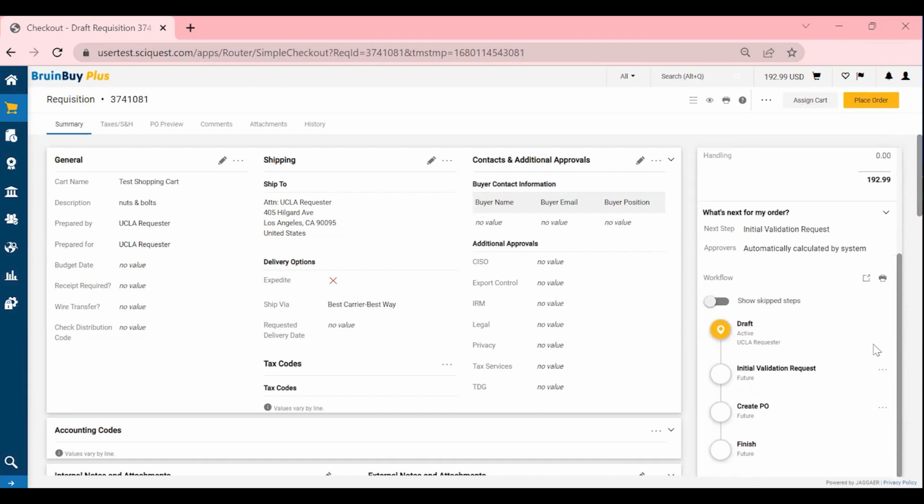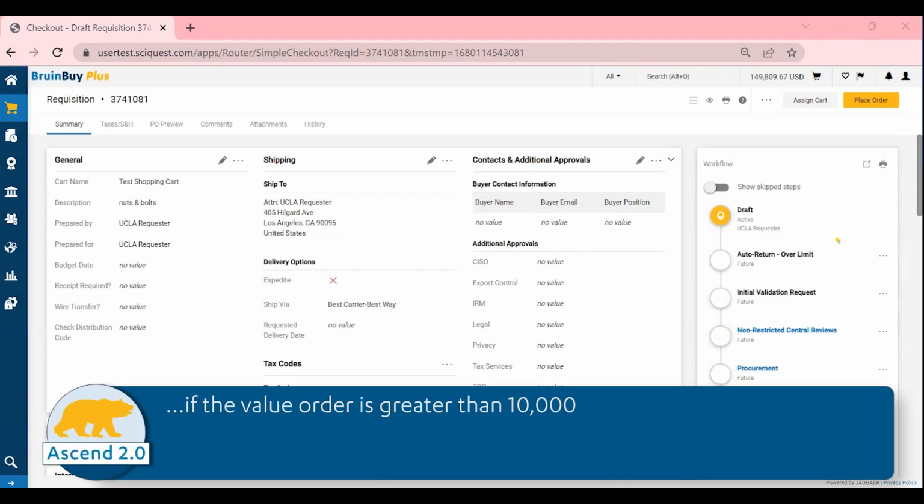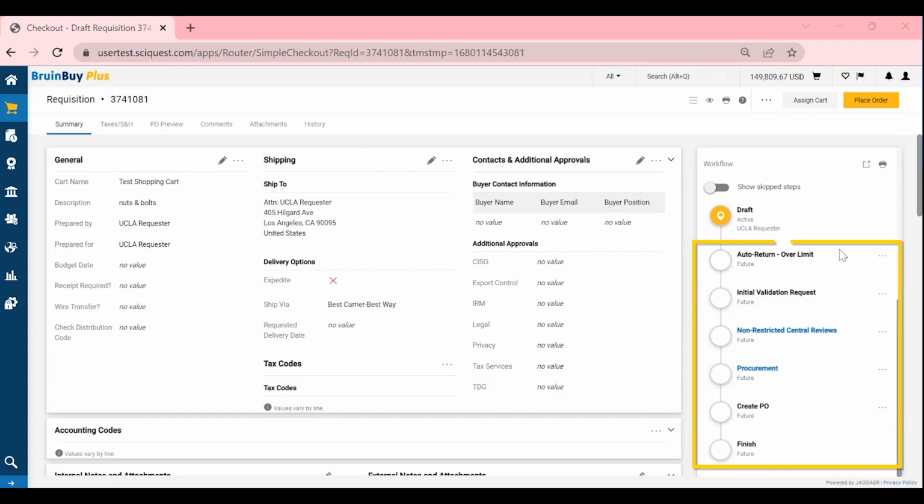Right now, we are in draft status. Once I click Assign Cart, the system will check to see what kind of transaction I am attempting to make. If this transaction is within the LVO limit, it will proceed through those proper workflow steps. If it is above the LVO limit, it will then evaluate the threshold and adjust what work steps it would need to go through next.